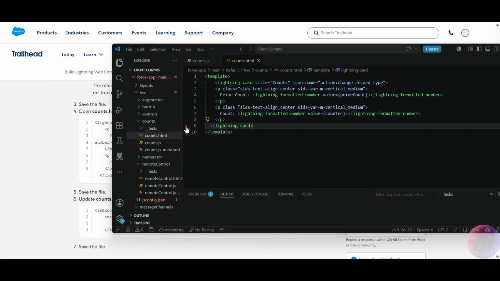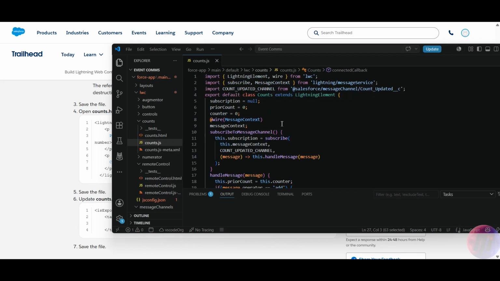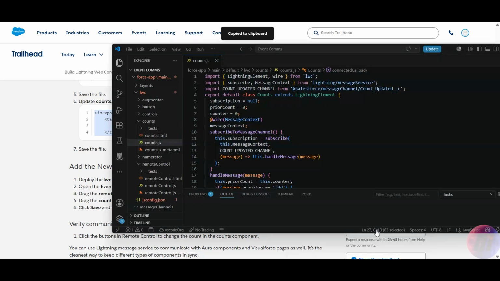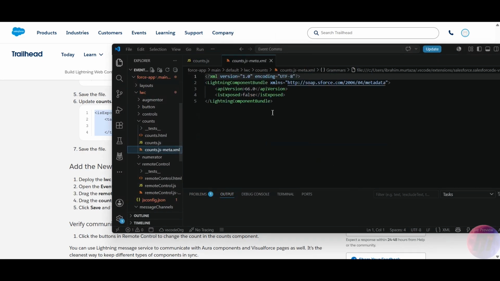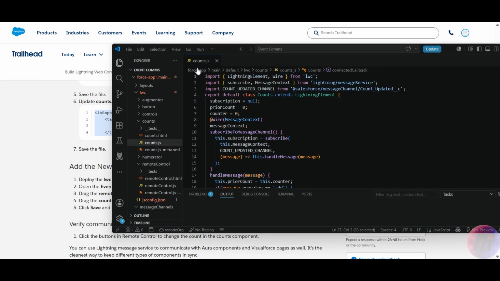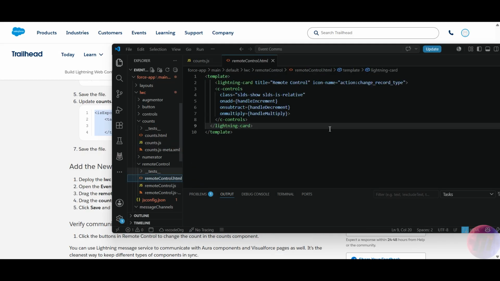Prior count, you can say value counter, everything just as before. And we are gonna expose this. There we go. So this is just like before that we are using.